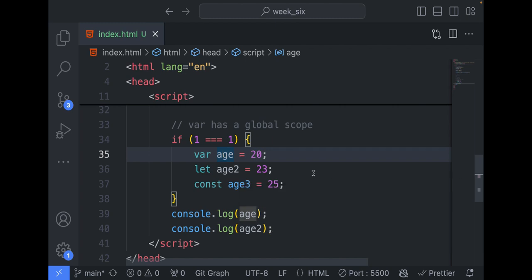Somebody's asking, okay, thanks for the clarification, but the condition in the bracket of the if statement should return true. So why is it not seeing age2?